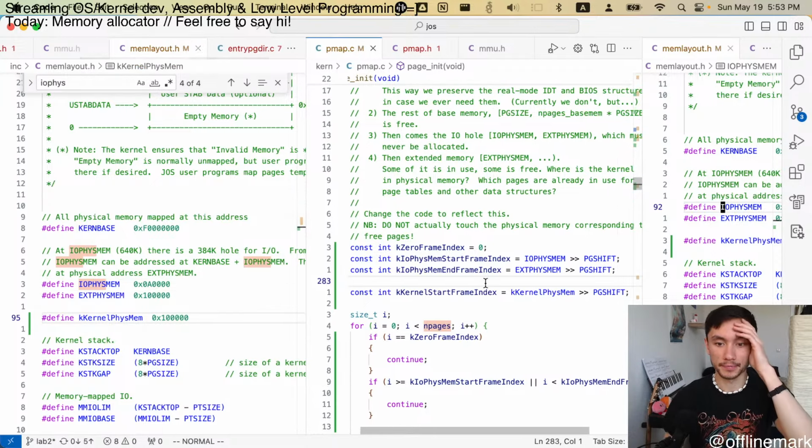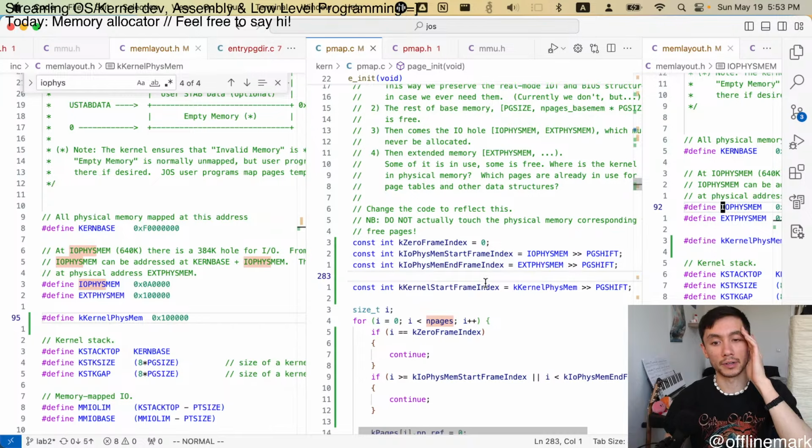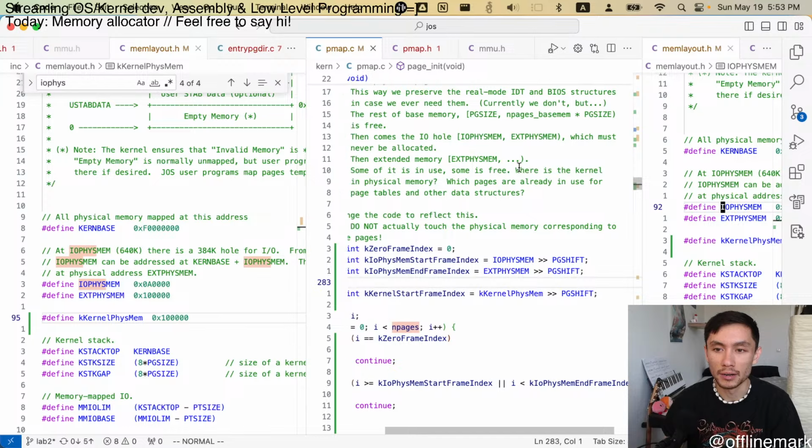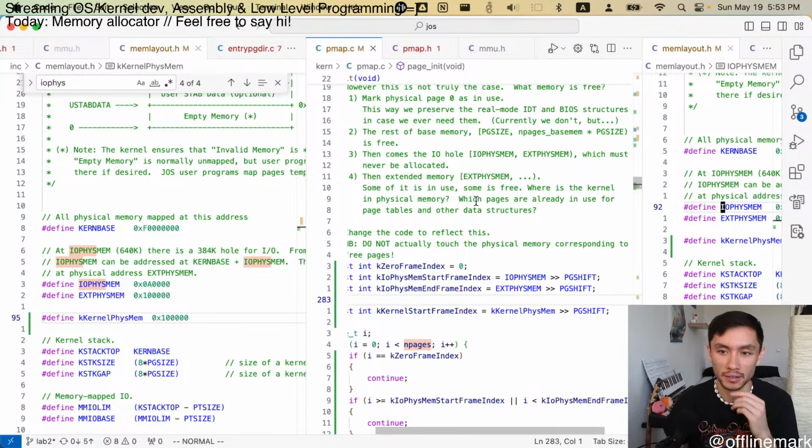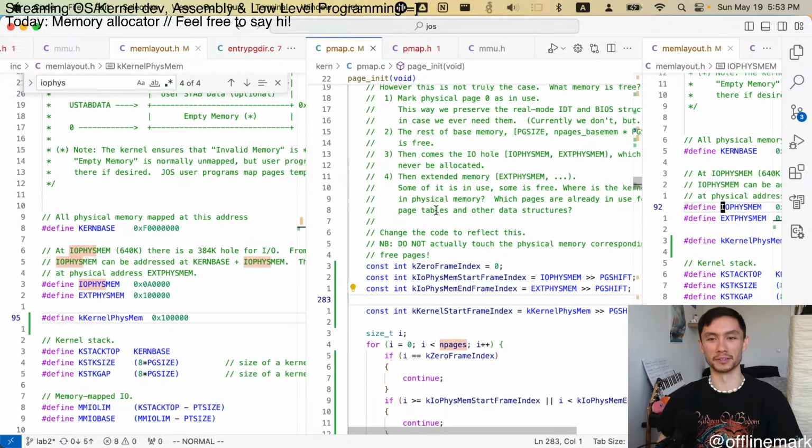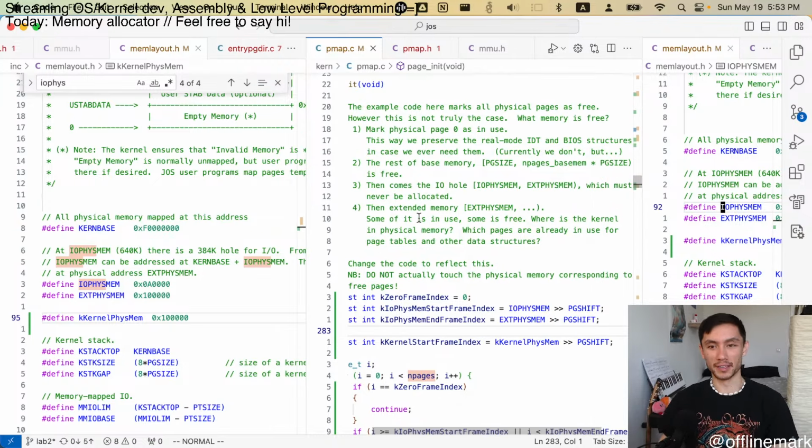Okay. So K kernel start from index. And then here's kind of the funny part: where's the kernel? Which pages are already in use for page tables and other structures? Well, it's just all of the kernel. Like the implication, I mean, everything, all of the kernel is in use.